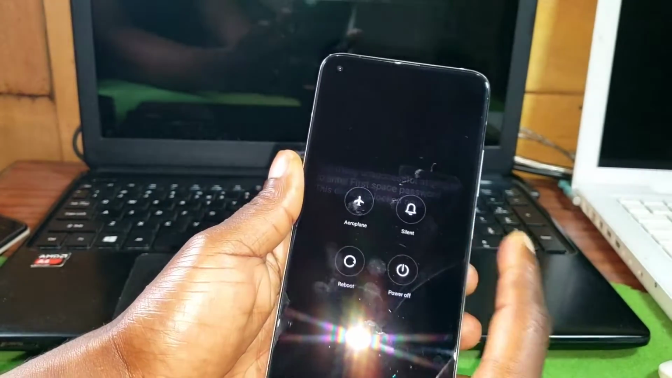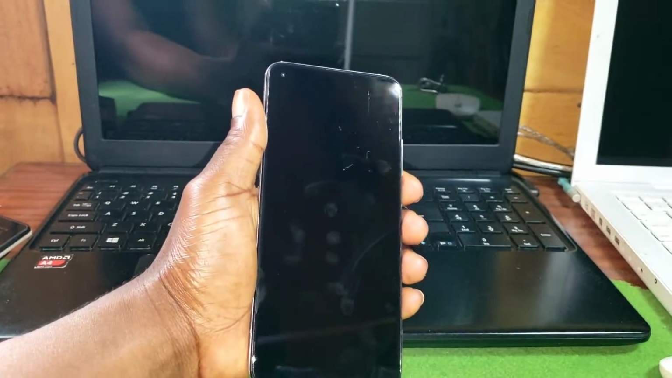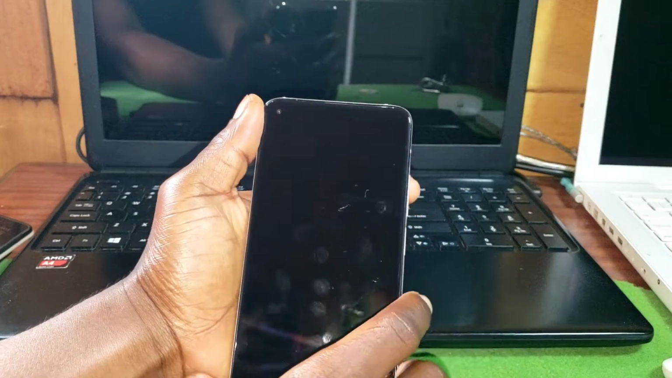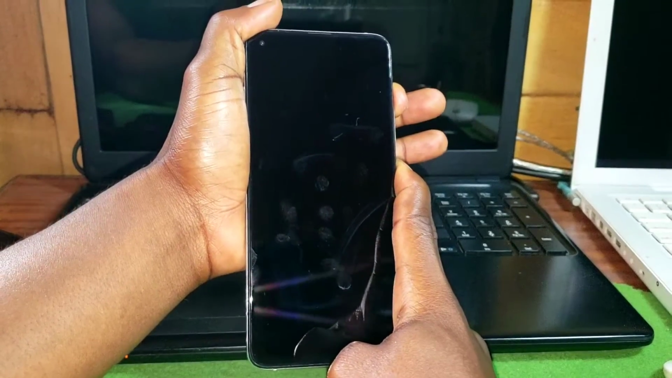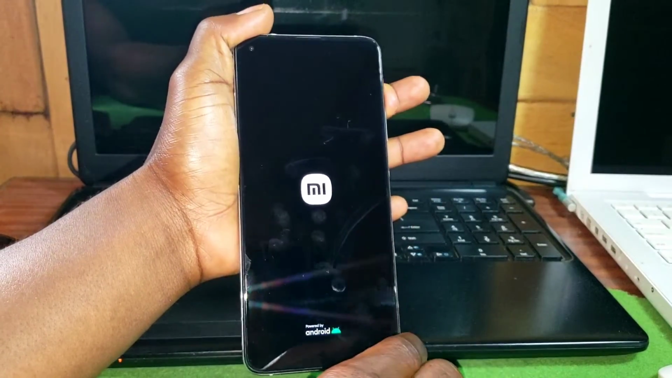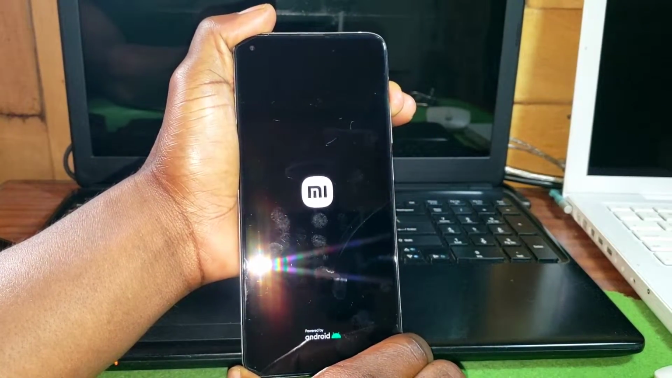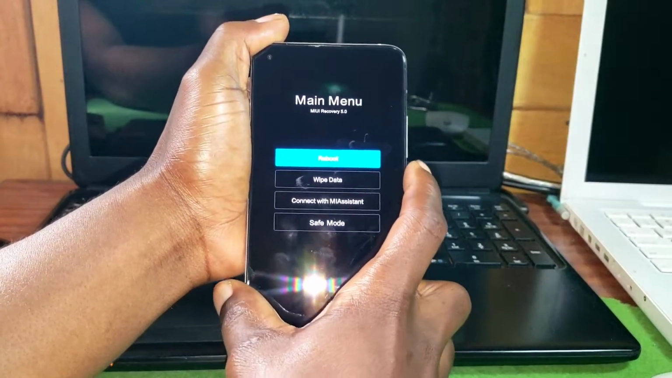So let's power off the device. When you power off the device, you are going to use this key combination to get into recovery mode. First use the volume up and the power key. Keep pressing till you see the MI logo. When you see the MI logo, let go of the power key, then keep holding till you get into recovery mode, then release the power key.